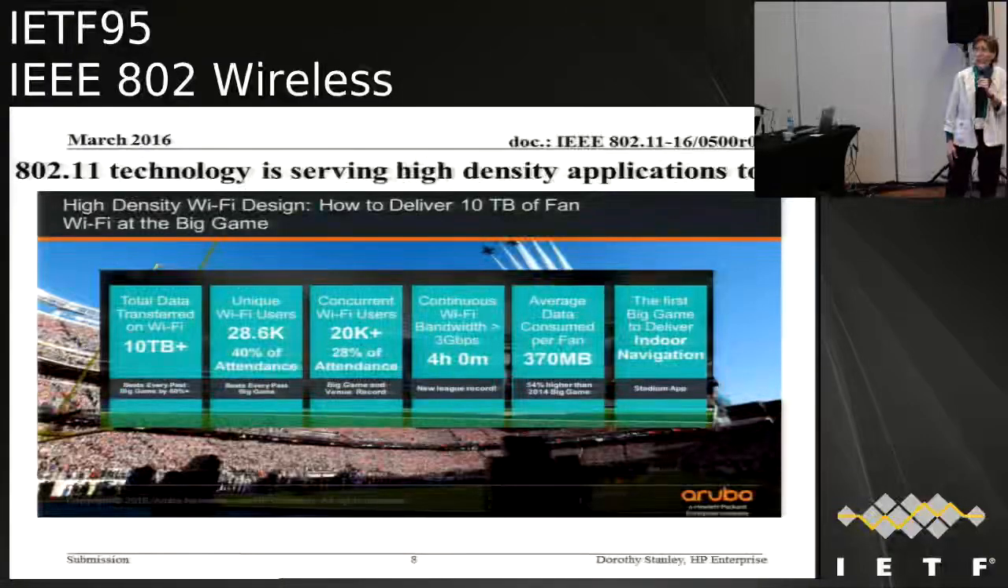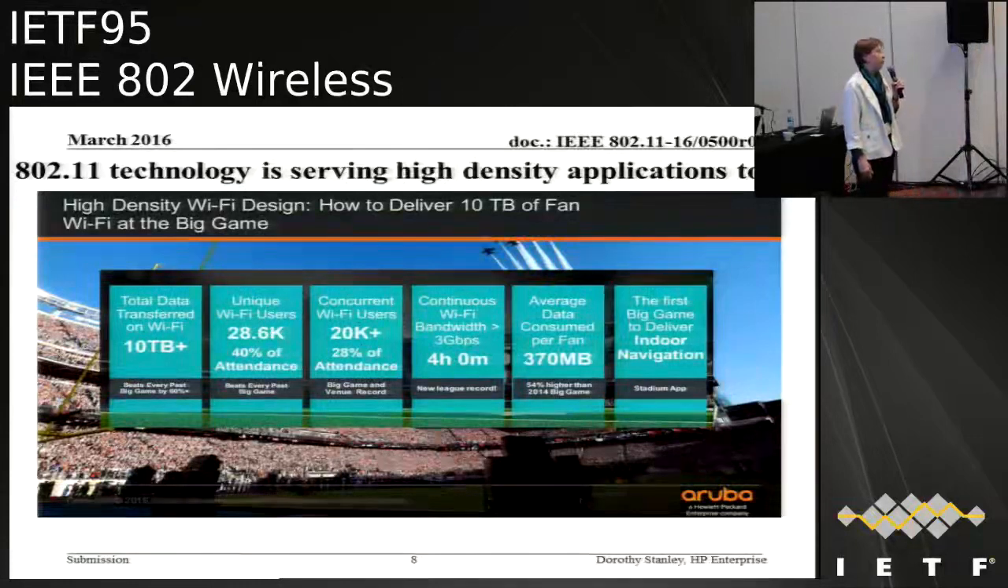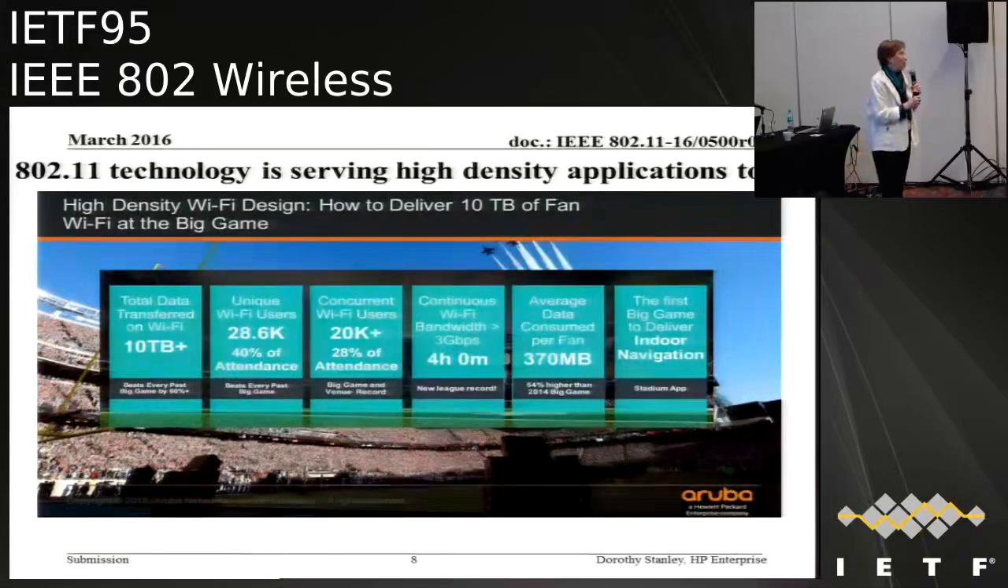And speaking of coming a long way since then, the example here is one of 802.11 technology being used in a very, very dense deployment at a major, well-known sporting event held every year in February. This last one was held in Santa Clara in the US. I won't say the exact words, you get to guess which event it was. But basically 10 terabytes of data during the duration of the game, all carried over Wi-Fi.